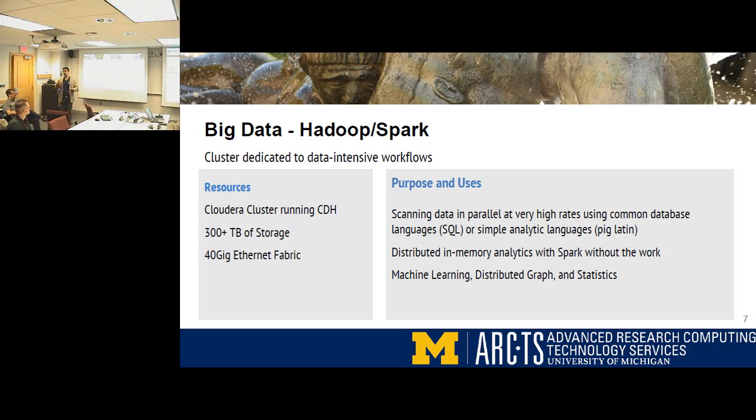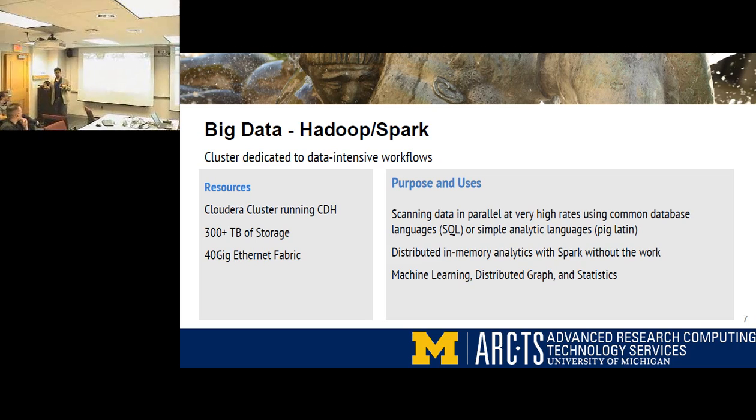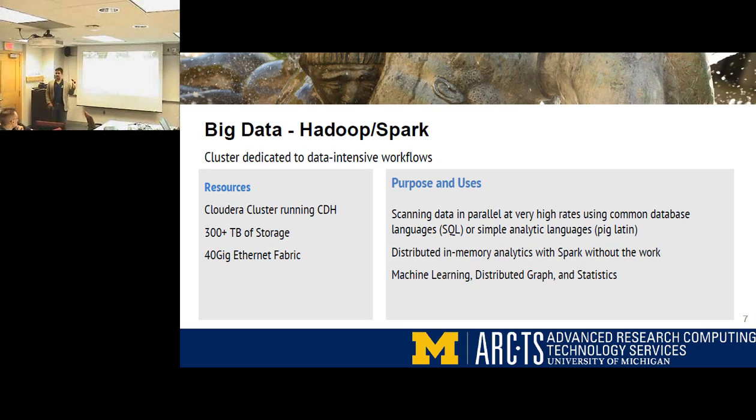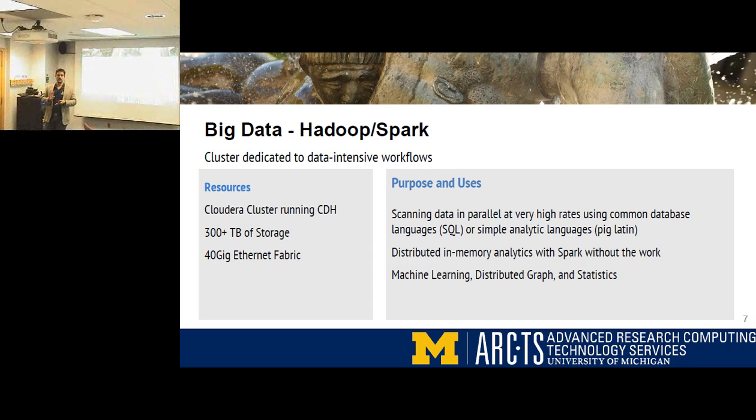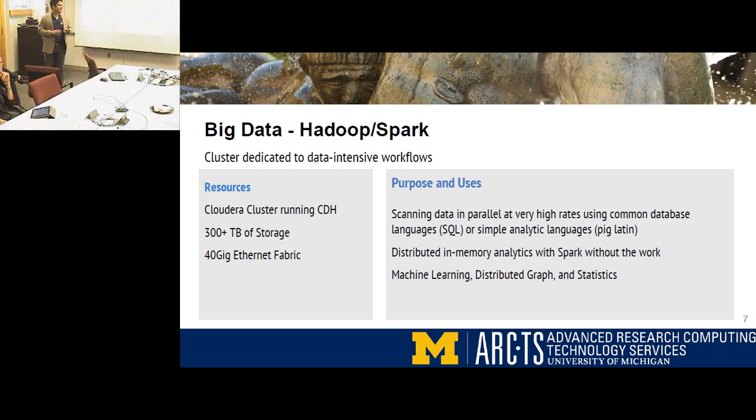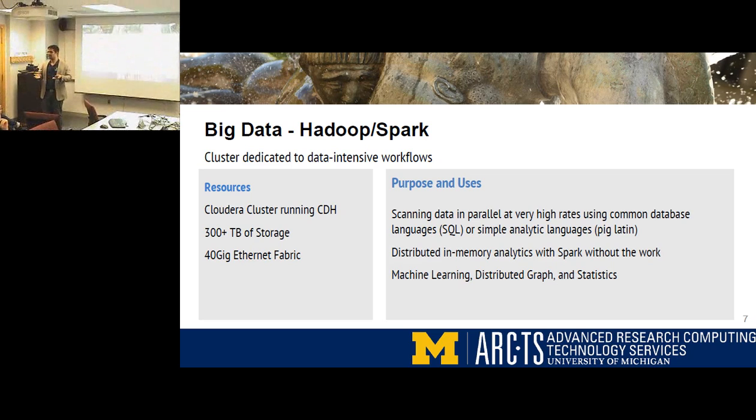We have Spark on there. We have Hive, Pig, all those different tools. Also, if you go to our website, you can find links to training. I give a high-level introduction to the big data tools, Hive, MapReduce, Hadoop, Spark, so that you can get familiar with the environment. You can start messing with it.